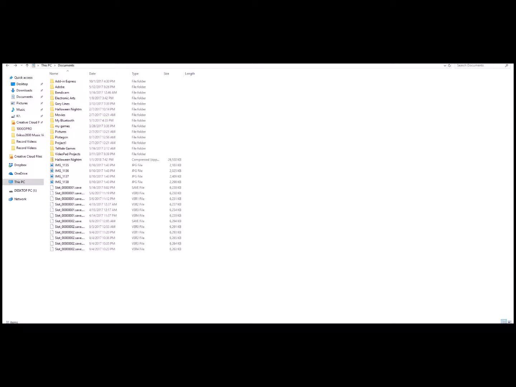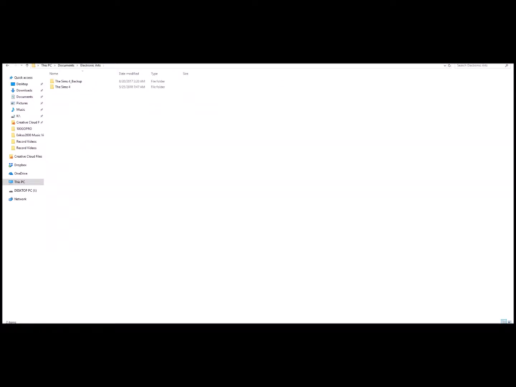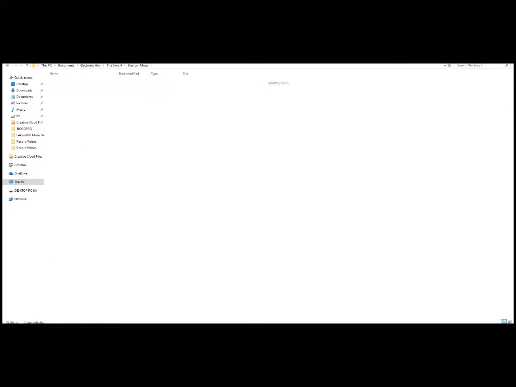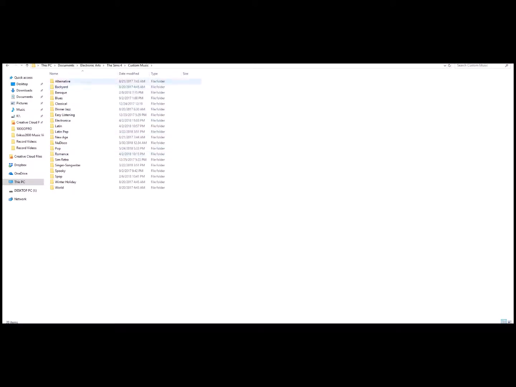So to start us off, make sure you open a folder and go to Documents, and then click the Electronic Arts folder, go to The Sims 4, go to this folder called Custom Music. Now, you'll notice many other folders inside of here. Do not delete any of them because it could cause problems in your game, and it will not be good.